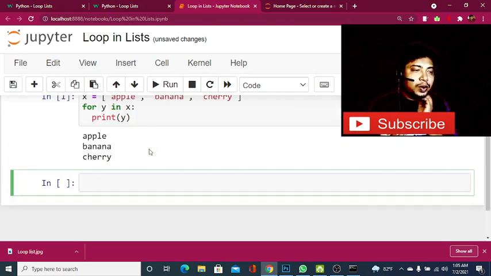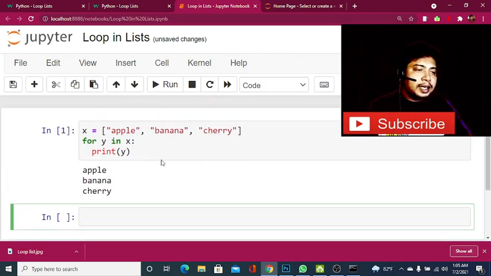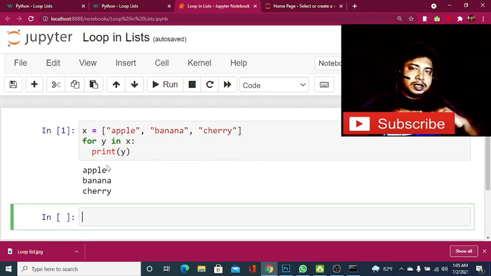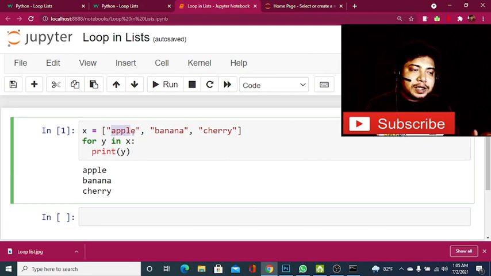So what can I do? In my previous session we have seen that when we print a list, the list is printed horizontally, but here the elements are printed vertically. How and why? Because at first apple is printed, then banana is printed, then cherry is printed. So how did this happen? What is the internal mechanism of the loop?